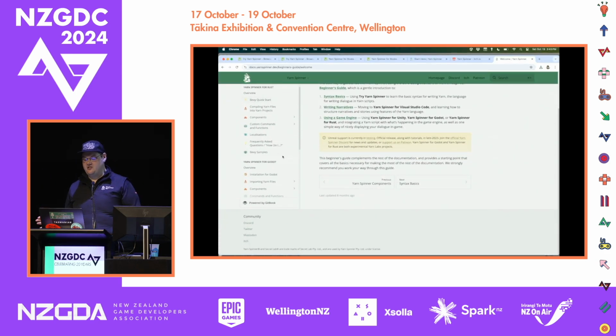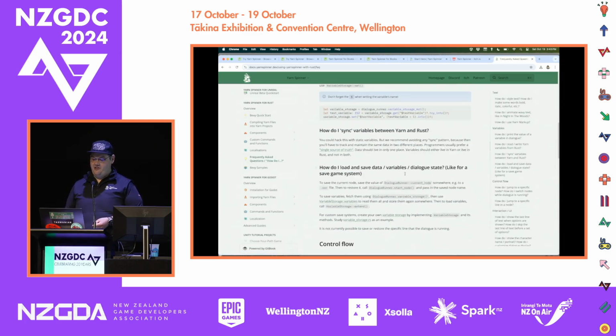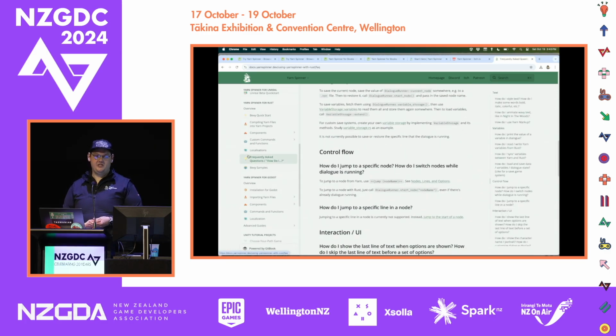We also have a pretty active Discord because it's a full open source community. Jump on the Discord, chat to people, ask questions. There are a lot of frequently asked questions, like how do I make wavy text like Night in the Woods, how do I print things? We've tried to answer most of the common questions here.